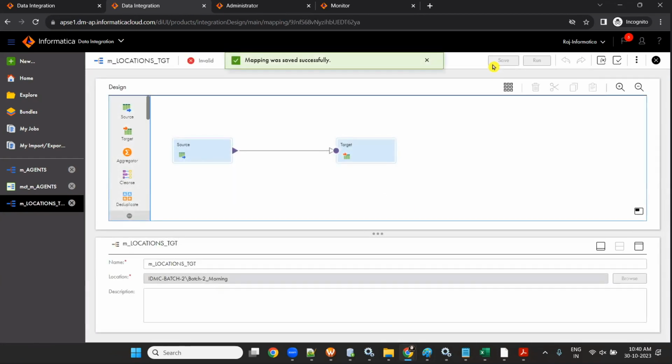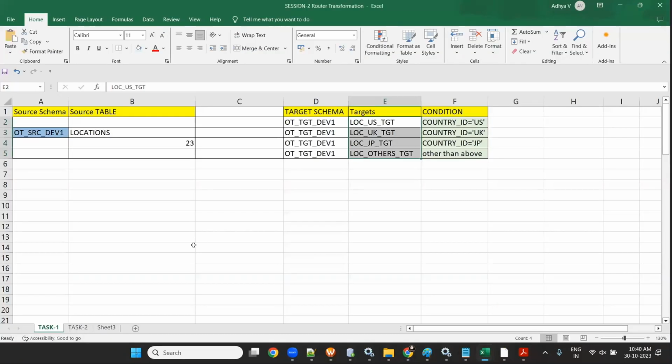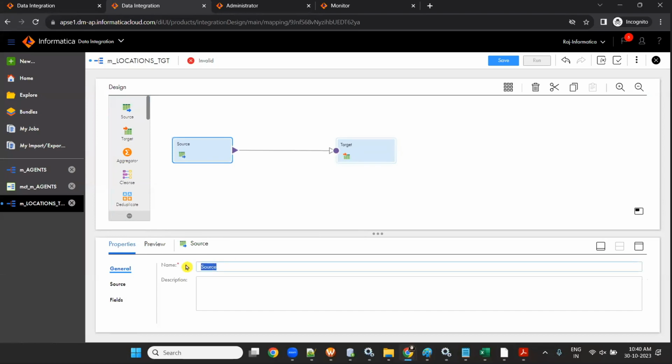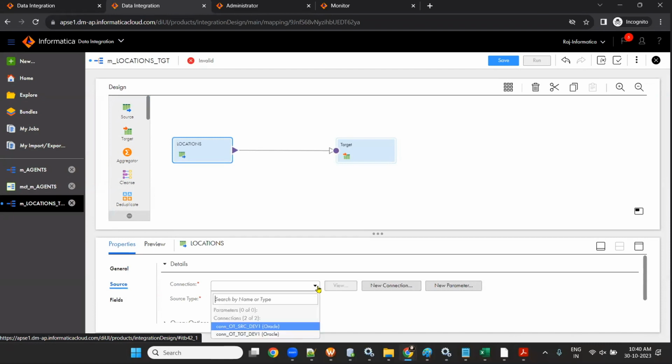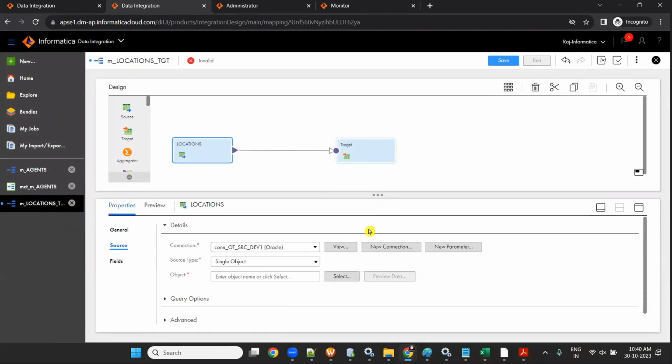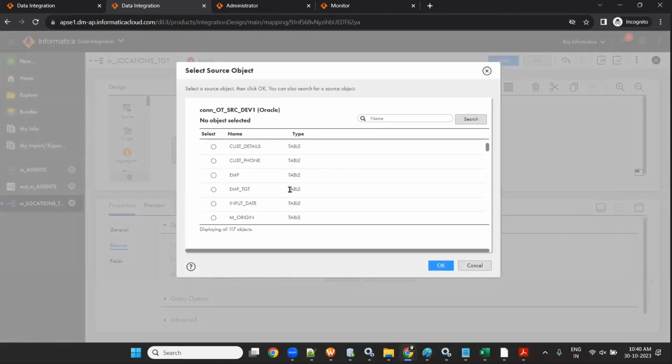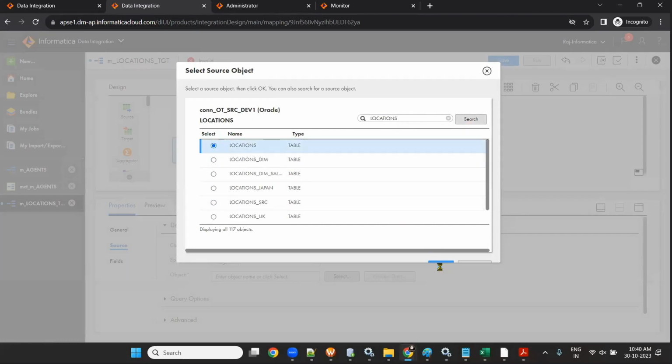Now configure the source. What is my source table name? My source table name is locations. Click on the source and rename it first. General, locations. Click on the source on the left side. Source connection, source type, single object only. Select your source called locations, or you can search here also. Locations, search, then select your source.